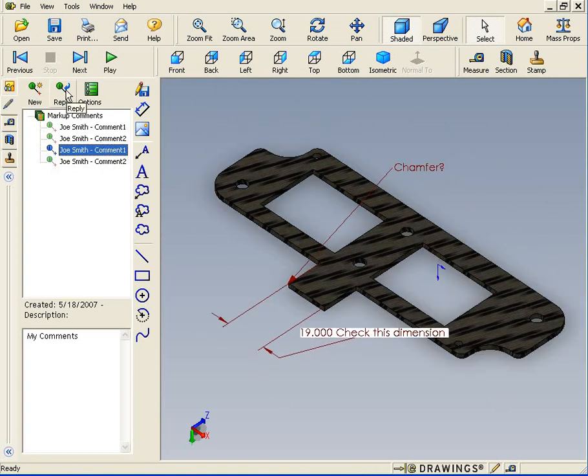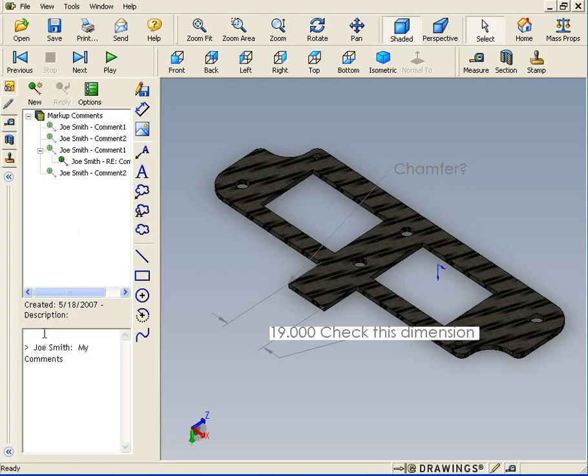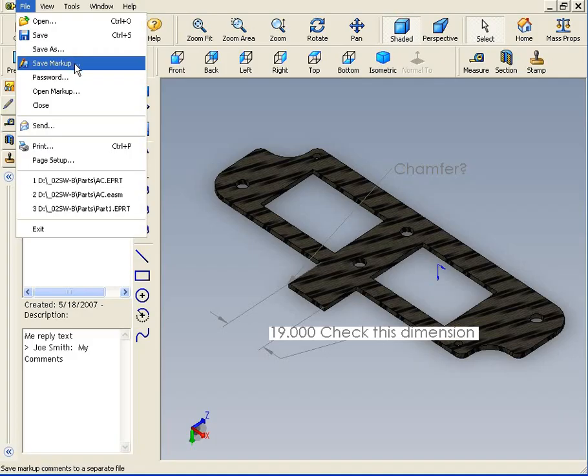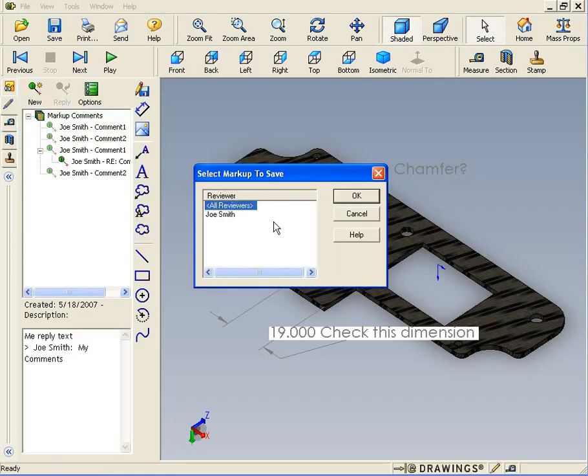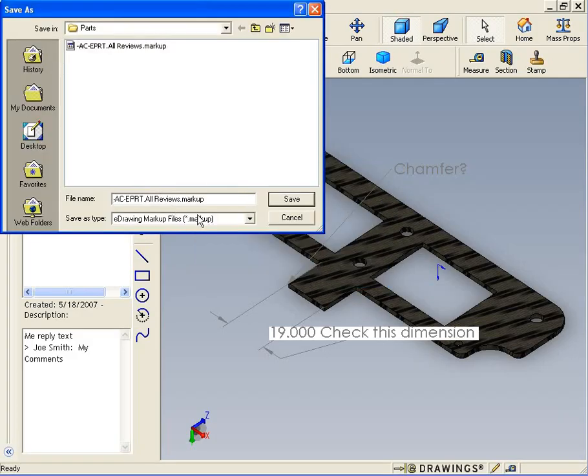Let's select the reply command and reply to this comment. Let's type our text here. My reply text. We type our comments here in the description field, add some more review suggestions, etc. And when I'm done, I save the markup file again. But for now, we're just going to cancel out of this.